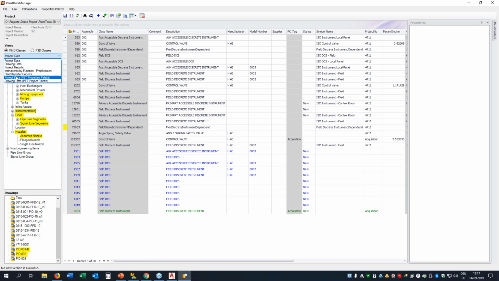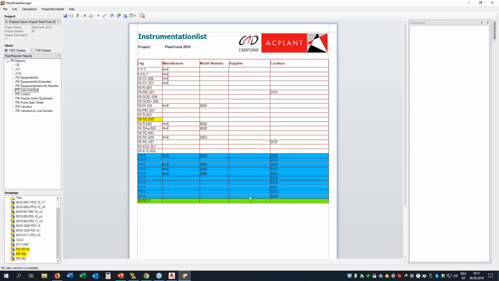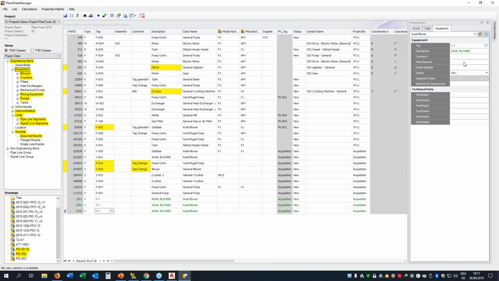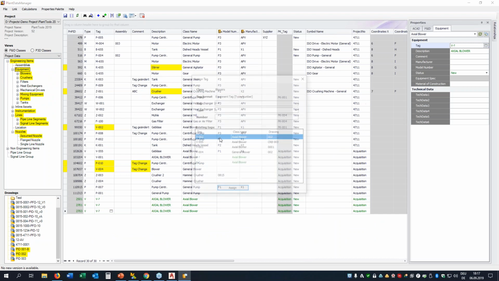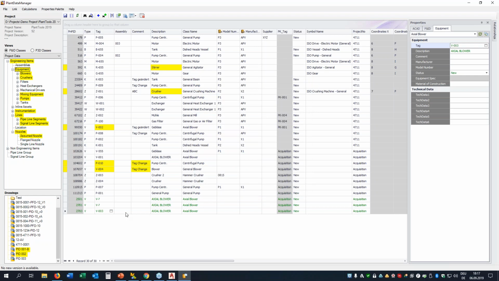Maybe I show our report here for the instrument list. Here I have a different background color, so you can distinguish them. And so you can use them in a report, even if they are not in AutoCAD. And what I want to do is, since I already inserted them, I give one of them a tag. Let's see, 3 is free. And that should do it.